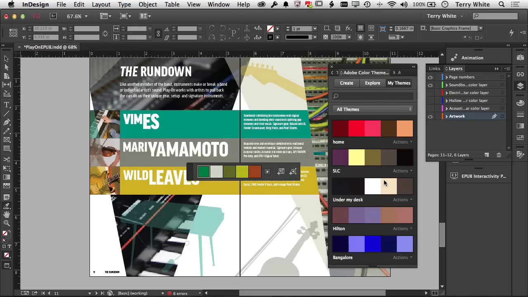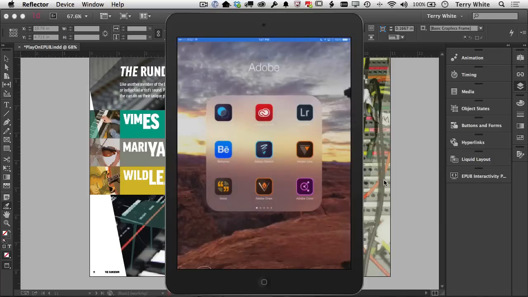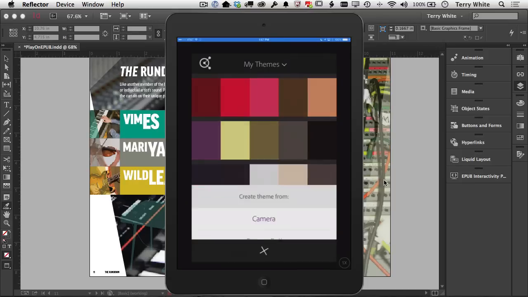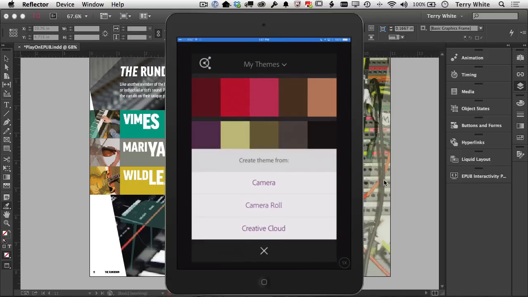Let me see if I can get my device loaded here. And now that I've got my iPad up here, of course this is an iPhone app, but I'm going to launch it on my iPad because we're going to use the iPad in just a moment for something else. But here's the new branded version of this app. And as you can see, it shows my themes. I can hit the plus sign and I can either grab themes or grab colors from an image, similar to what I did in InDesign, or I can even use the camera.